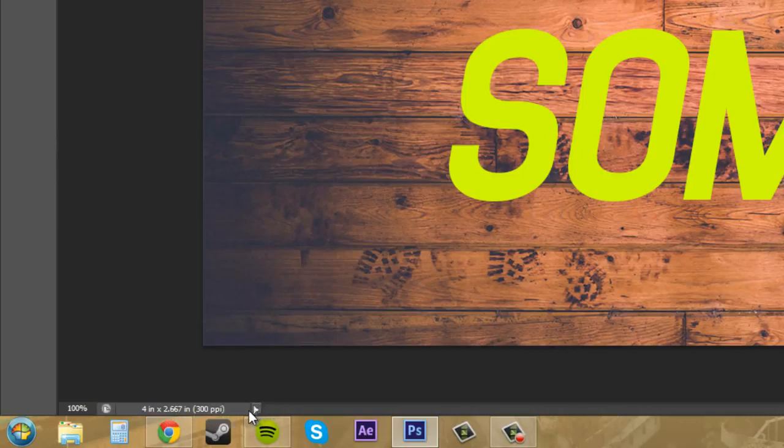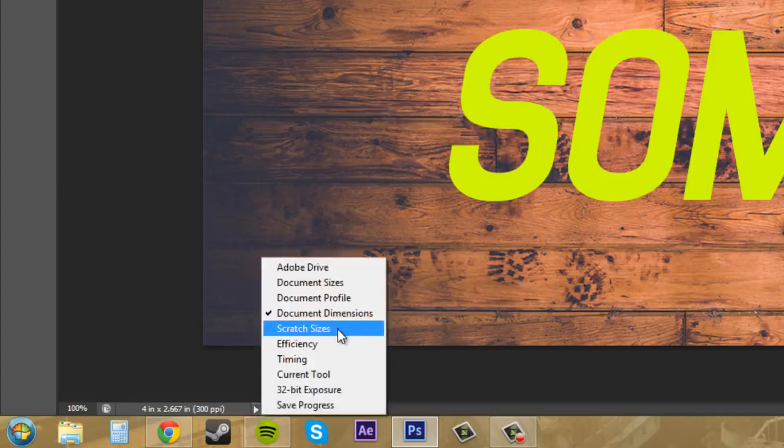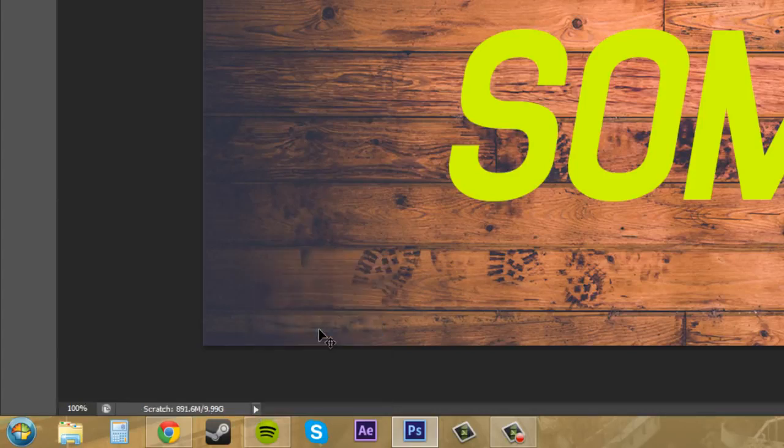Let's see, the next one is scratch sizes. So there's two numbers here. The left number indicates the scratch disk, or wow, I just said a swear word. Sweet. The scratch disk space that is required by Photoshop, and then the right number has the available space that you have. So I only need 891 megabytes, and I've got 10 gigs of space allocated for Photoshop, so that's good.